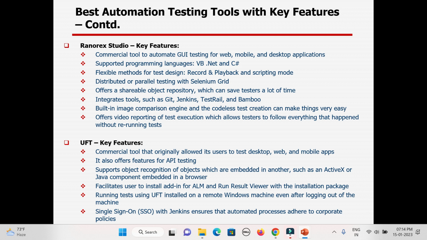Then UFT. UFT is also a commercial tool, so you need to buy the license, not a free tool, which originally allows its users to do desktop, web and mobile application testing. It also offers features for API testing. Nowadays, a few of the customer organizations are using UFT for API testing as well.